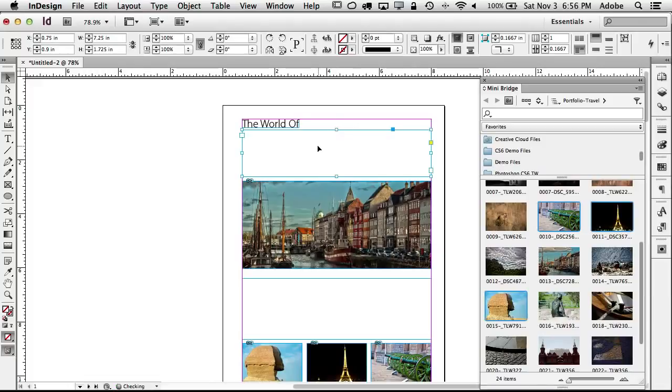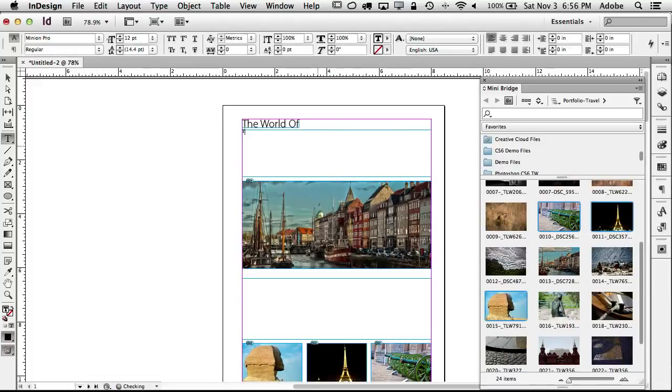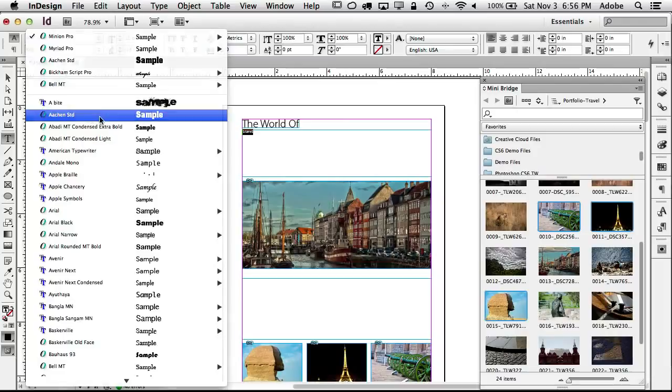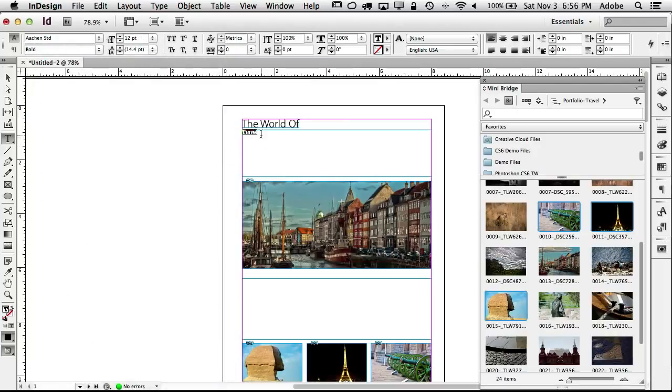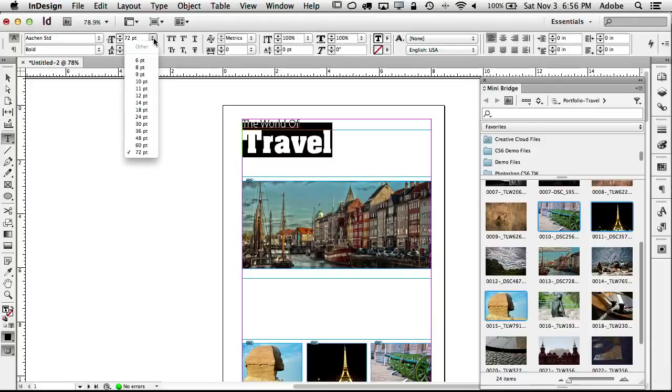Let's go ahead now and put the word travel in. We'll highlight the word travel, and we'll just simply make that a bold. All right, so now I want that to be larger. I can, of course, keep jumping to larger sizes here in the point sizes, but once I hit 72, that's as large as the menu will go.